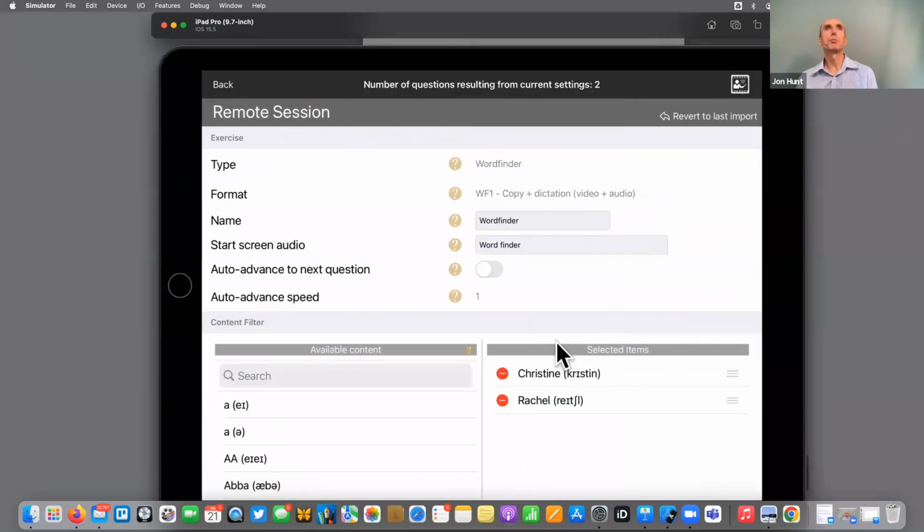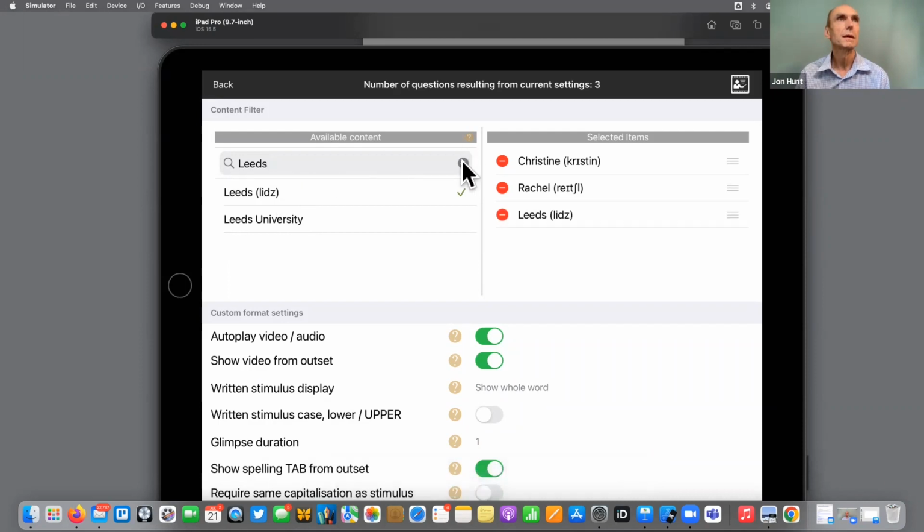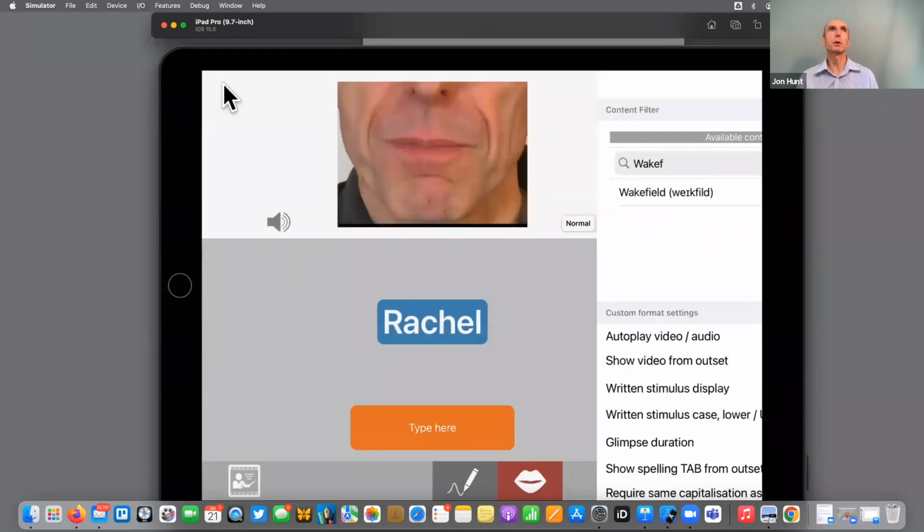Okay, let's try some places. Let's try Leeds. See if Leeds should be in there. Hopefully, yep, Leeds is in there, and Leeds University. Let's see, is Wakefield in there? That's a good test, isn't it? Oh, it is. That's not bad, is it? So you can change the order around here in which they're presented. So that's quite handy.